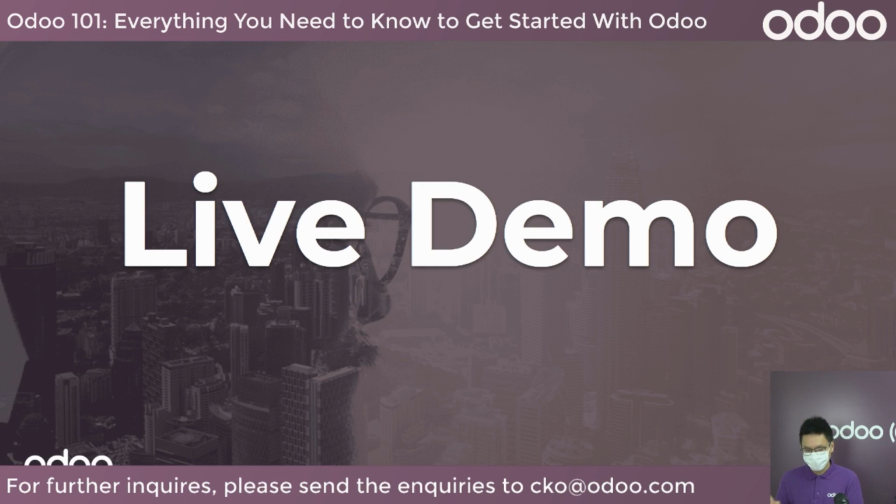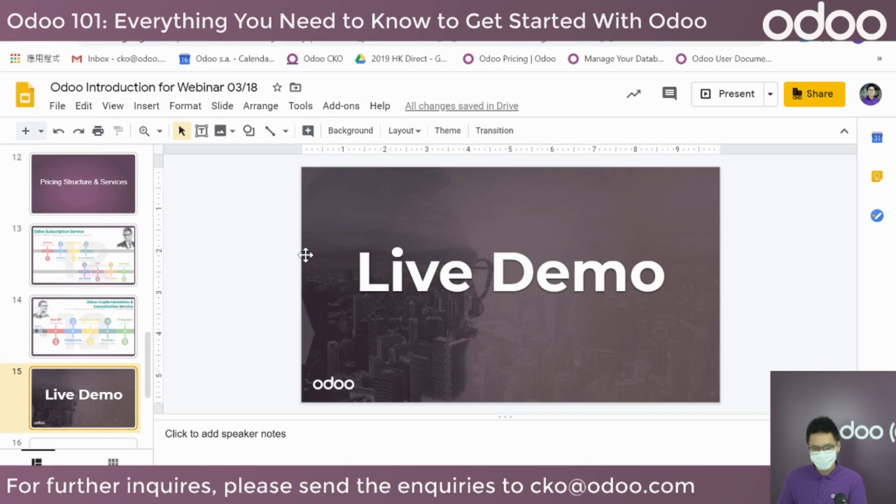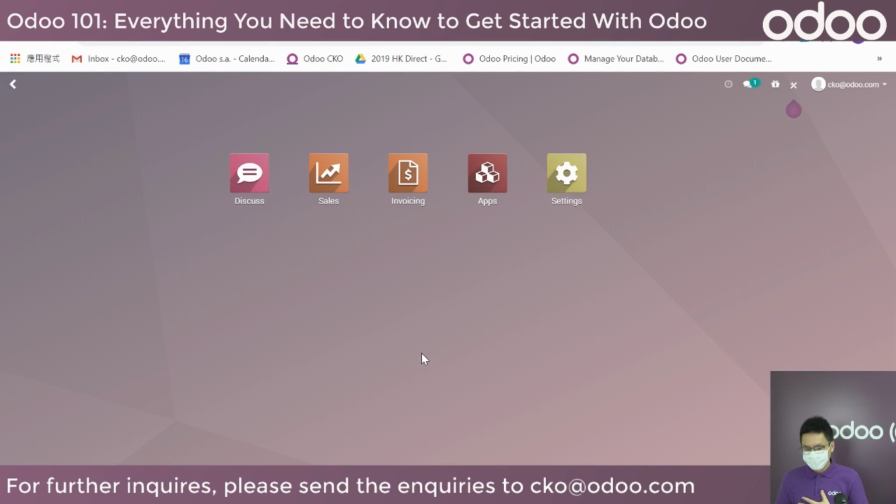Okay, so now I would like to jump to the database and quickly show you how to navigate in the database and also show you some basic features of the database. Okay, so if you guys have tested Odoo before, you would know this is what we call the dashboard.